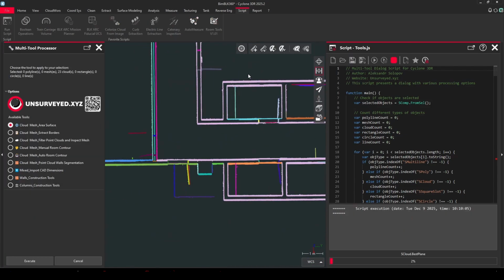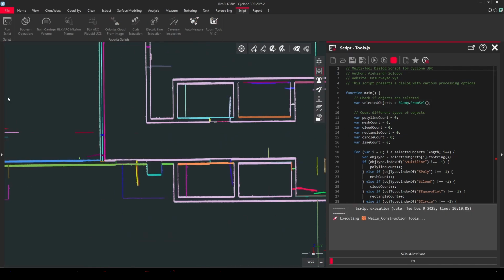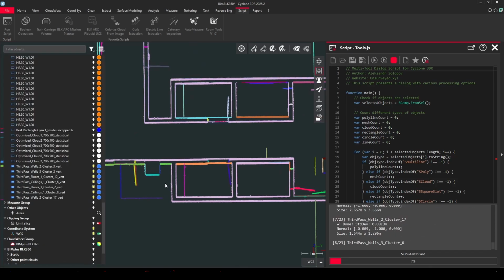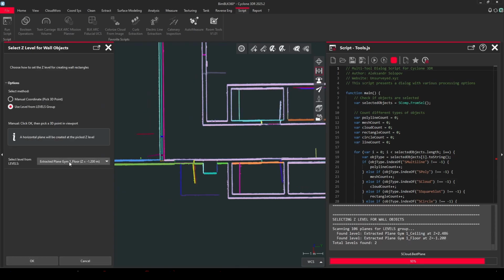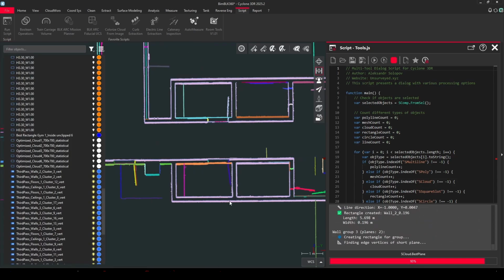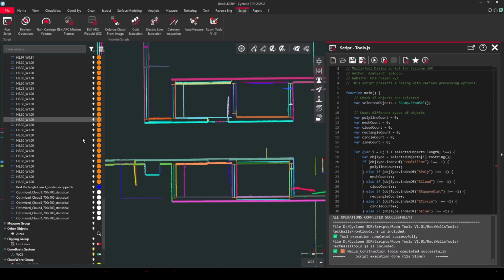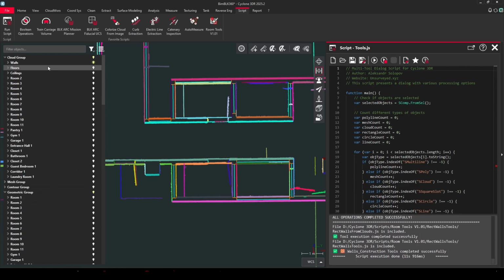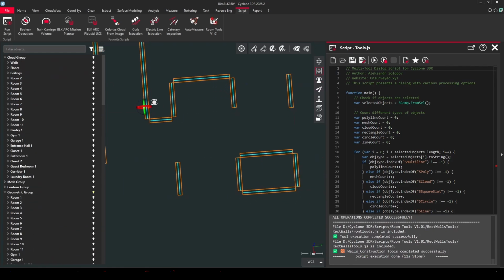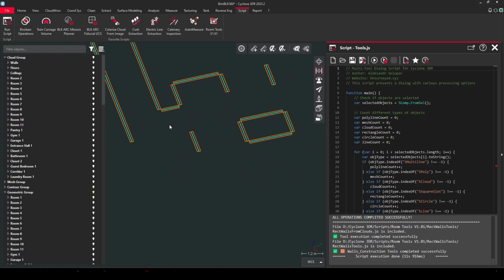So if I run the script for multiple point clouds, the same tool, execute, same level. If I hide the point clouds for walls, I will see that Soft will generate multiple rectangles for me.